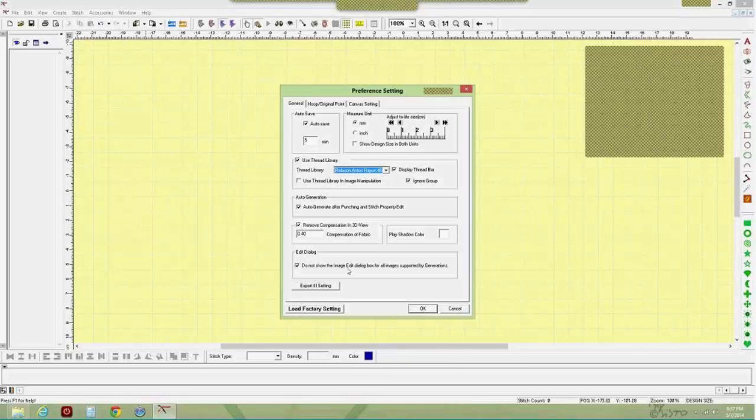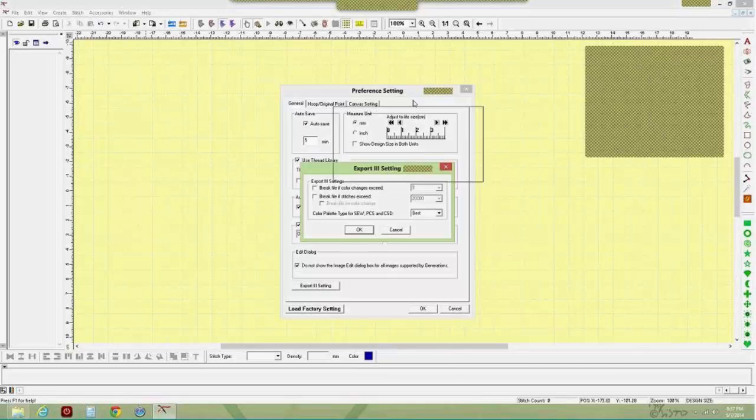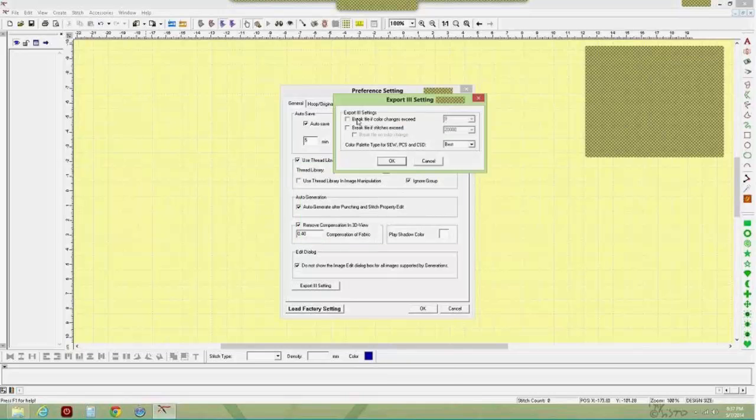Yeah, we're going to leave that checked. Okay, Export 3 settings. When you click on that, since if you've upgraded, you all have Export 3 now, right? This is when you have older machines. You can break the file if the color changes exceed 9.